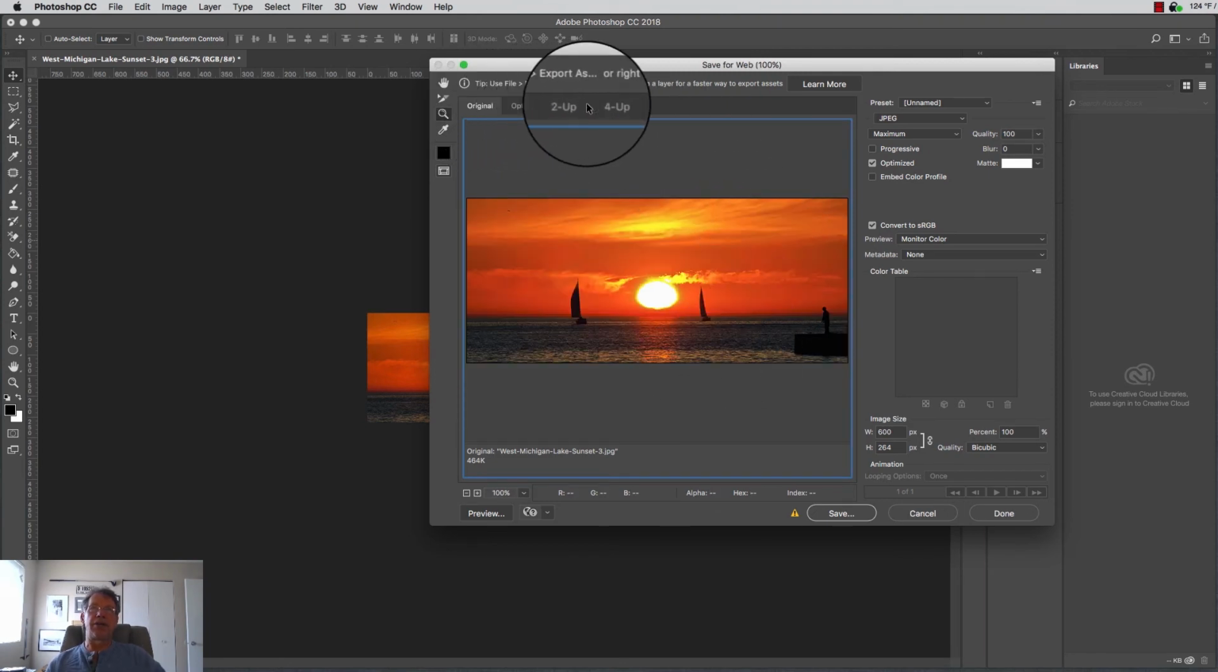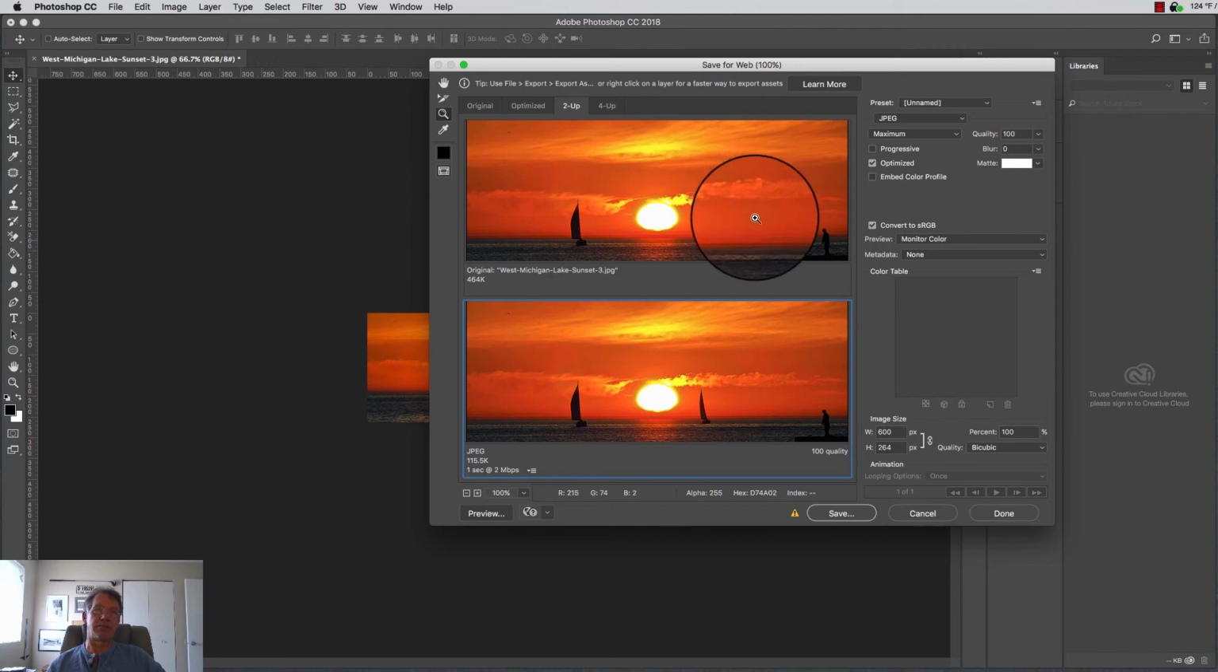Now up here you'll notice that you have optimized, 2 up and 4 up. I don't use this very often, but I think for right now I'm going to do the 2 up. Now here's the original. It's 464K, and here is what it would look like as a JPEG.